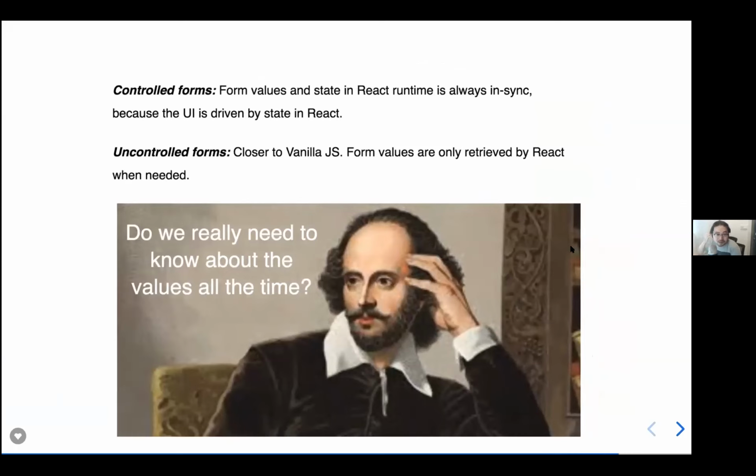So let's do a summary here. Control forms: form values are managed by state in React runtime, and the form value and the React state are always in sync, because the UI is driven by state in React. And uncontrolled forms are much closer to vanilla JavaScript. It also provides the benefit that if you have a legacy project you want to convert to React, it's very easy to do that with uncontrolled forms. And the form values are only retrieved by React when needed.